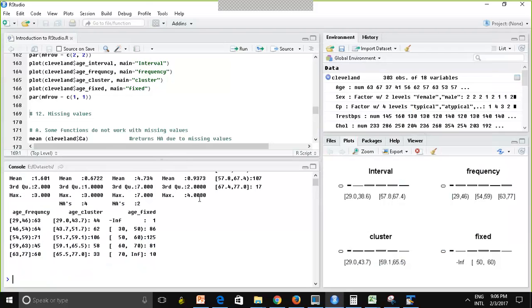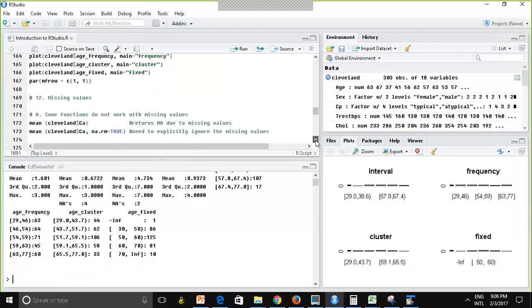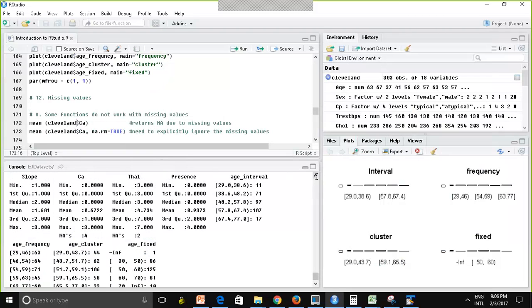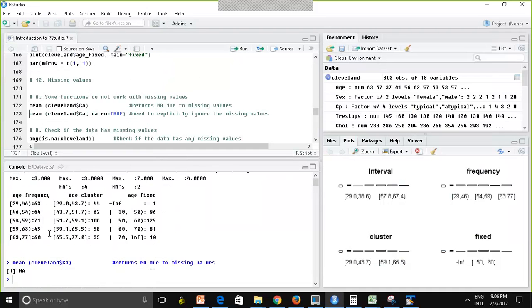And why is it a problem? What is the problem? Take a look at it. I'm going to get the mean value of the variable CA, right? Which, see this, there are 4 missing values, and I'm trying to get the mean. What's gonna happen? See, it returned an NA. It could not calculate my mean.